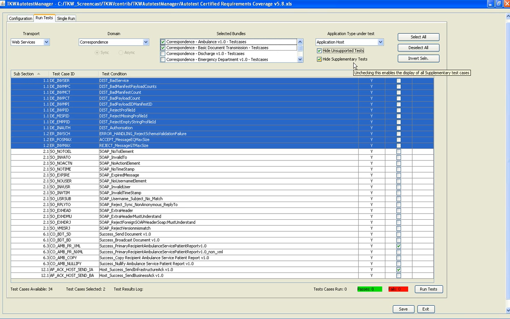Supplementary tests are those which do not form part of the accreditation but are available for suppliers to further test their application. When this is checked, then these tests will not be displayed in the test case selection table.